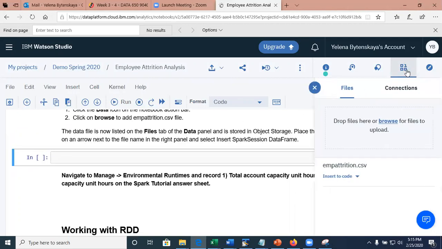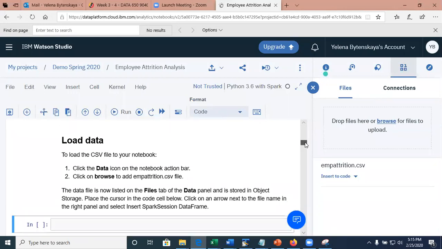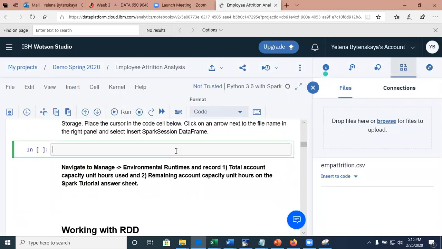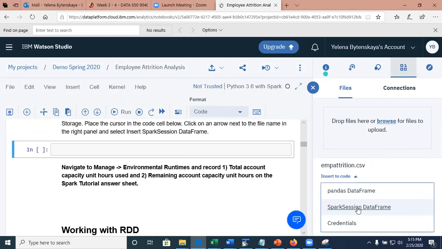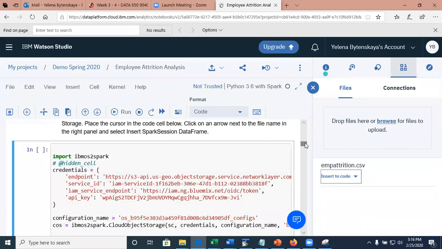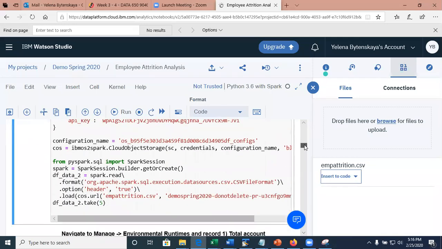You need to expand the slide out panel, right? And while you keep your cursor in this cell, you want to go in here and select Spark Session Data Frame. If you don't see this option, it's probably because you either selected the wrong environment or you did not upload your file before creating the notebook. You must upload the file before you create the notebook. Okay, so you're gonna select this code, and what that will do is add the code to create the Spark Session Data Frame.